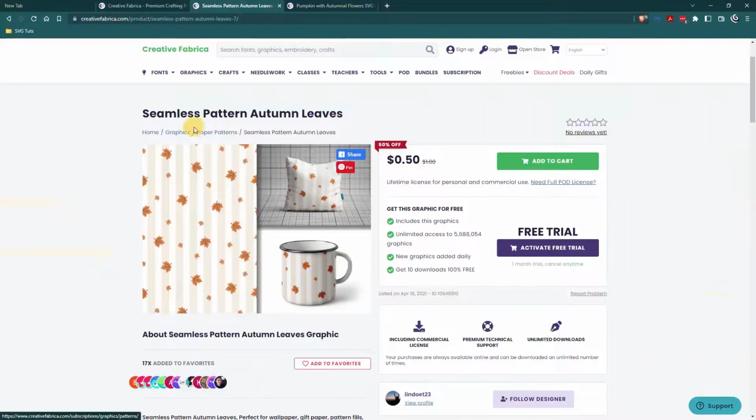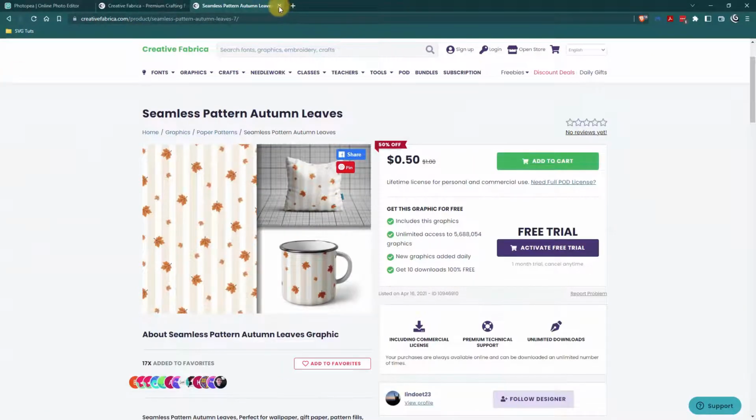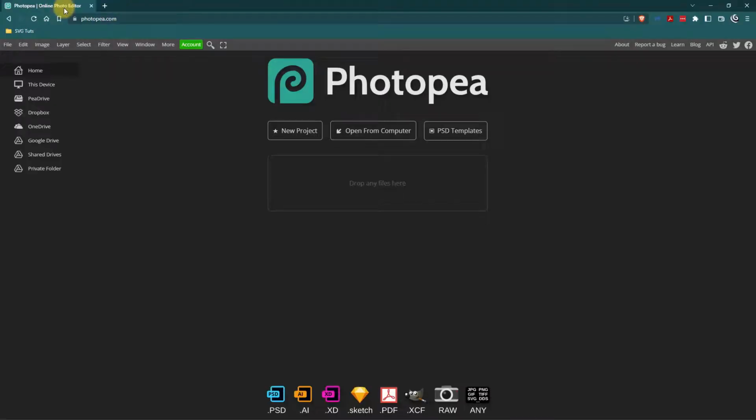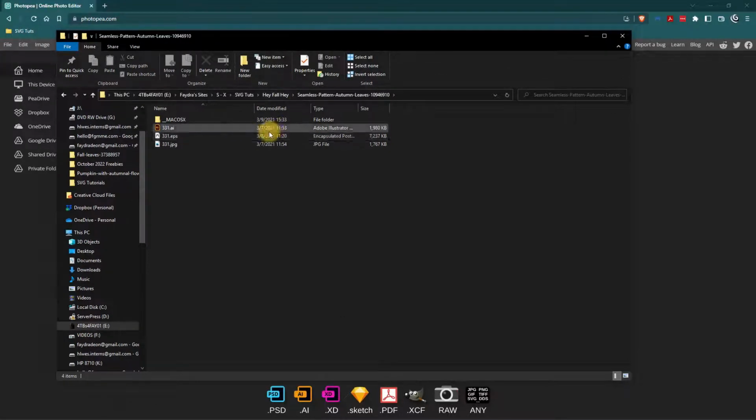Okay, so we've downloaded the Seamless Pattern Autumn Leaves and the Pumpkin with Autumnal Flowers. And now our next venture is into PhotoPea. So I'm going to close all of the Creative Fabrica browser windows down, and now I'm in PhotoPea. So the first file I want to open is the seamless pattern. So I am just going to drag it over into PhotoPea, and we're going to go with the EPS.